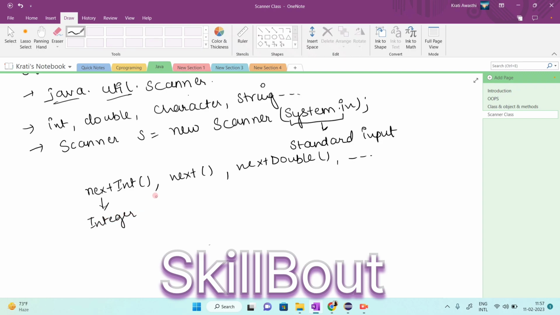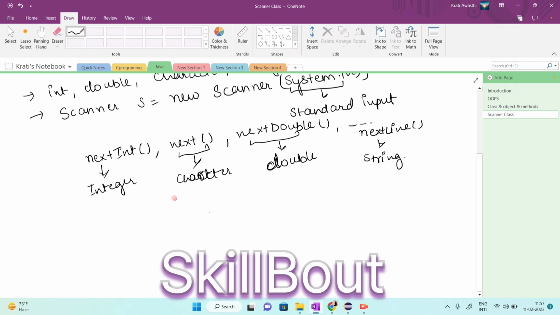You have to write it as an integer input, and next is used for a character input. And nextDouble will take a double as an input. It will convert that input into a double. And similarly, to take a string as an input, we use the nextLine method. So these are the methods.